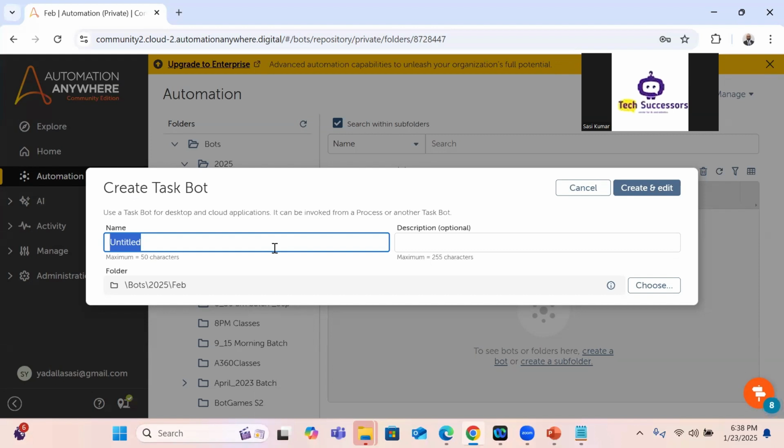Here I'm just creating my first RPA bot. Then we can choose the folder path, whether we are creating under the correct folder or not. If we are creating under any wrong folder, by clicking here on choose, we can change the folder path if required. So now I'm just creating it.